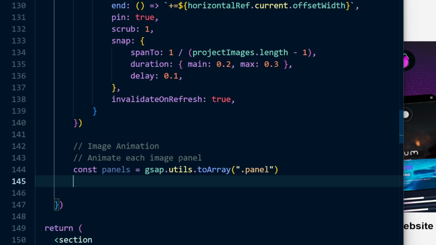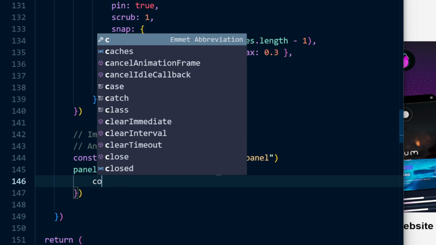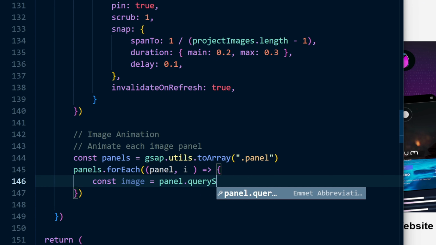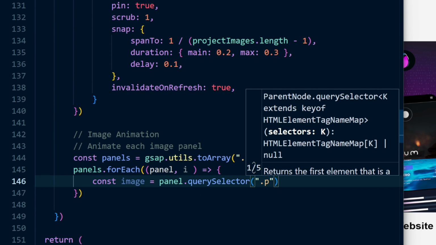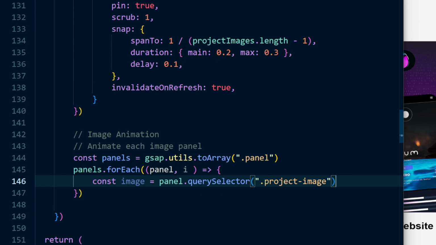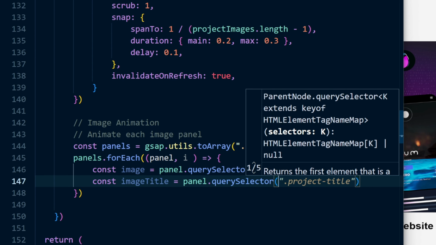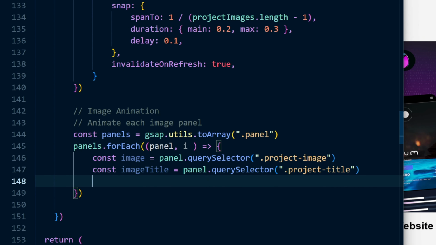Next, we run a forEach loop over those panels. For every panel in the array, we're pulling out two things. First, the actual image we want to animate, which has the class project-image, and second, the title, which uses the class project-title. Now for the animation part. This is where it gets interesting.